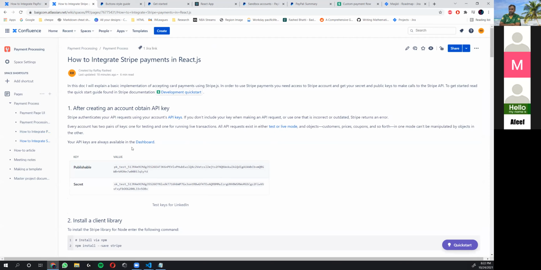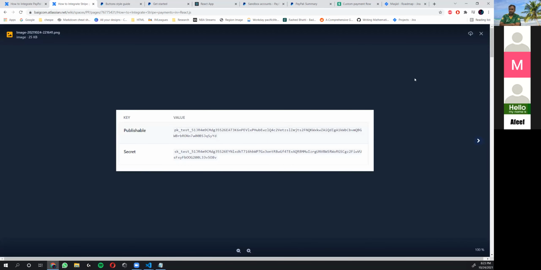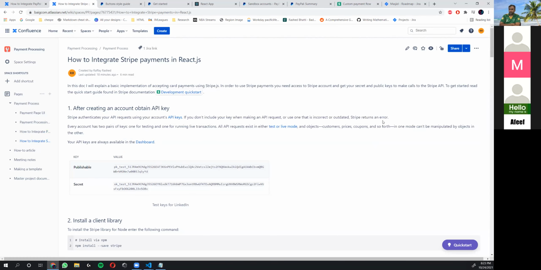So the start of Stripe is very similar. You have to have an account, and that account gives you a publishable or public key and then a secret key, and you end up using both of those to make API calls to Stripe's API.